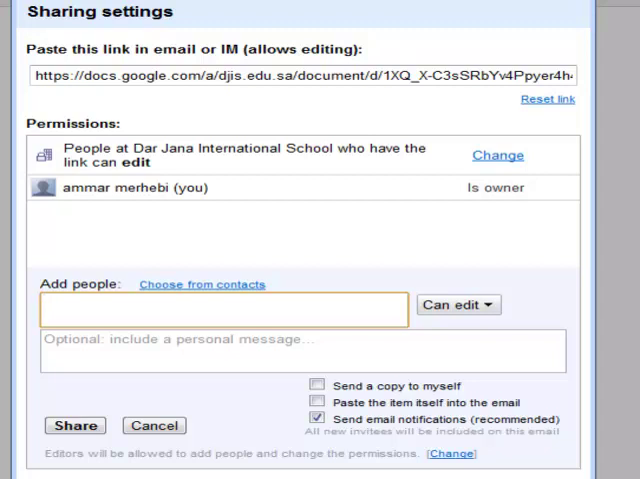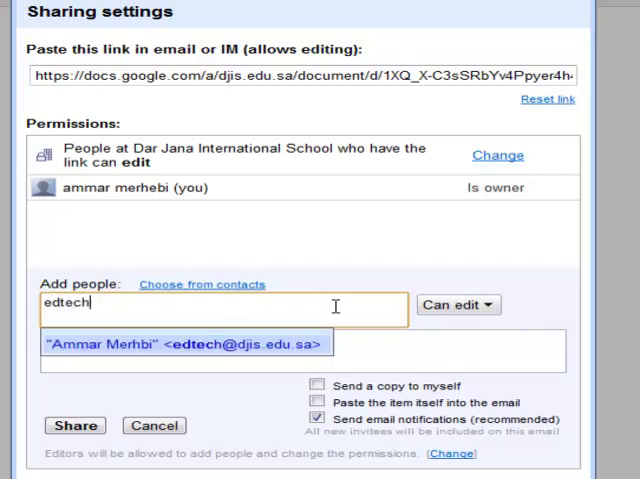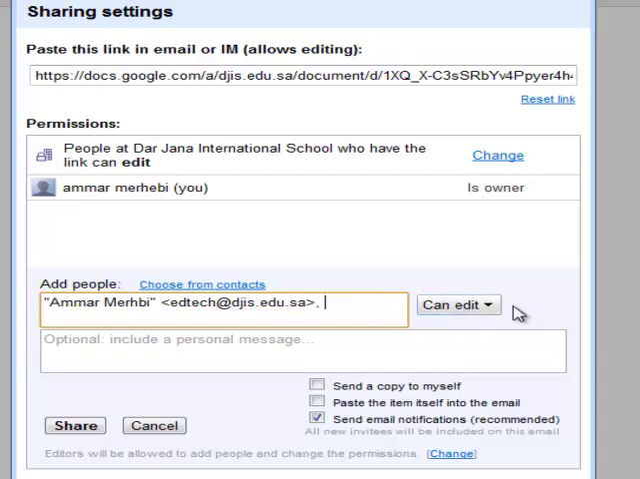Let's say I want to share it with my other account. And you can see that it suggests the name. And I want to set it so that this person can edit or that person can view it. So in this case, I want him to edit, and you can type an optional message. This is the frame that we will develop.